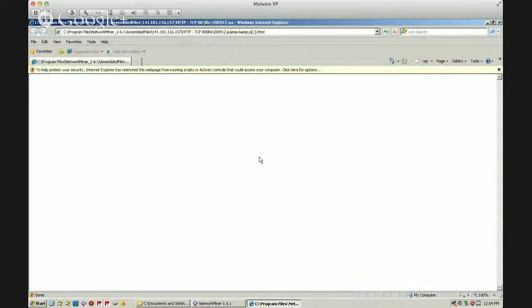Oh. Remember when I said that if you use Network Miner, it automatically decompresses and basically extracts everything to your hard drive? Well, take a look. Right now, in my Network Miner folder, I have a folder called Assembled Files. And then under the IP address, I have HTTP.